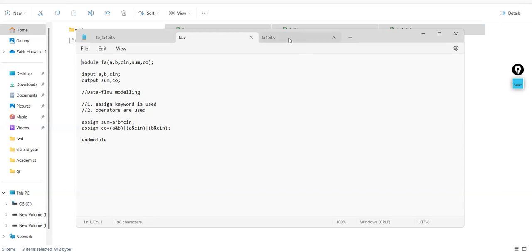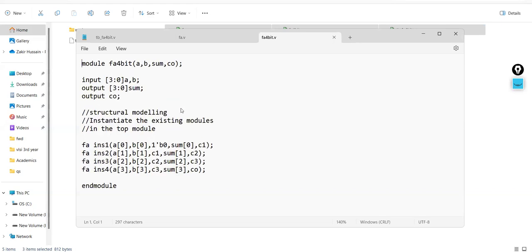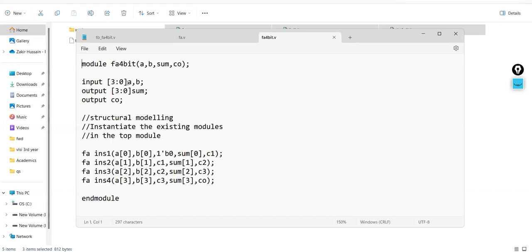Now checking this one, the test bench. You have declared A and B here with the vectors. That is correct. Output sum is correct, and output CO is also correct. So four times you are applying values here: A of 0 and B of 0, you are passing values here. That is correct. And 1'b0, what you are going to do, that is also correct.